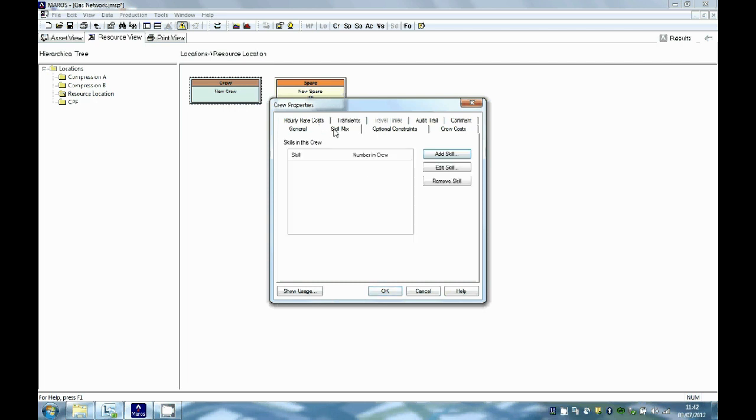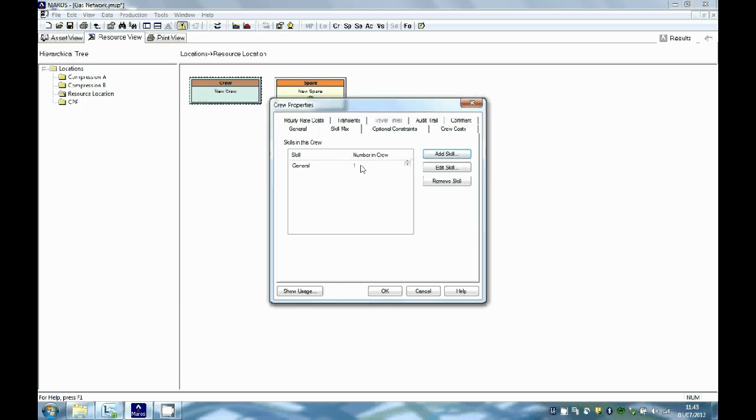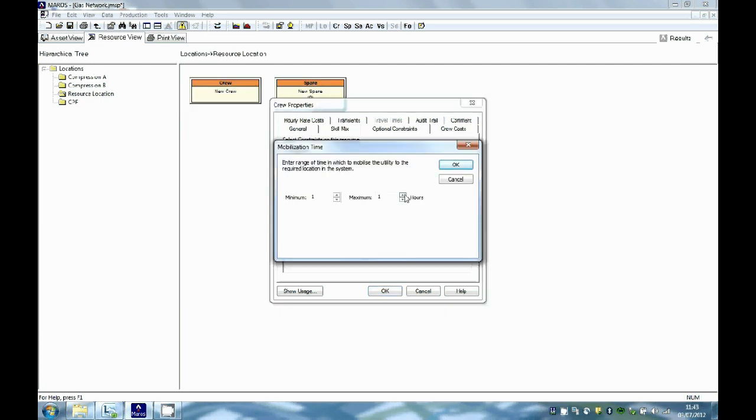And in the skill mix tab, add a skill, name it general, and leave the number in the crew as 1. In the optional constraints tab, check the box requires mobilization time, and we need to set the hours between a minimum of 1 and 2 hours.